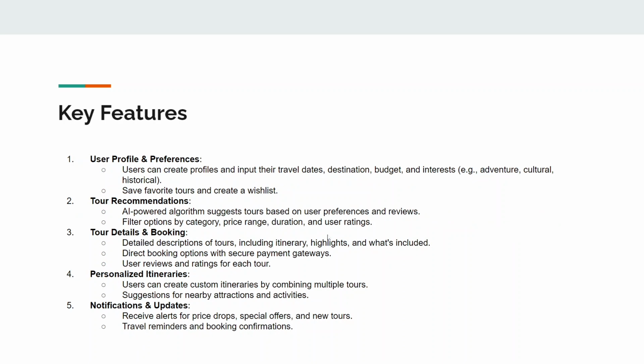So what are the key features that we are going to provide? We are going to create the user profile and preferences. A user can create a profile and input their travel dates, destination, budgets and interests, for example adventure, cultural, historical. They can save favorite tours to create a wish list. And secondly, we are going to create tour recommendations with an AI powered algorithm that suggests tours based on the user preferences and reviews.